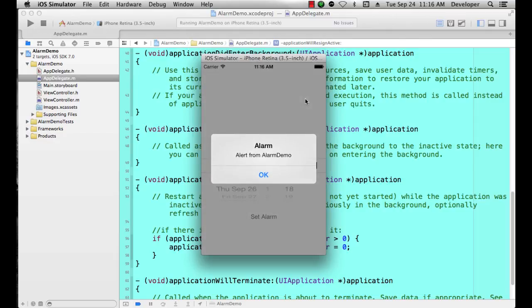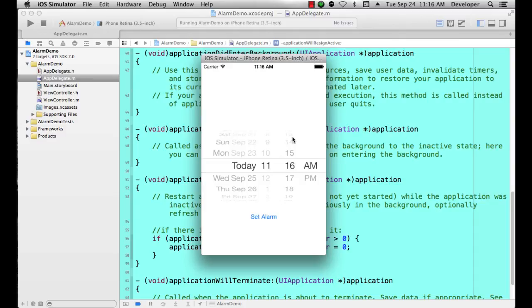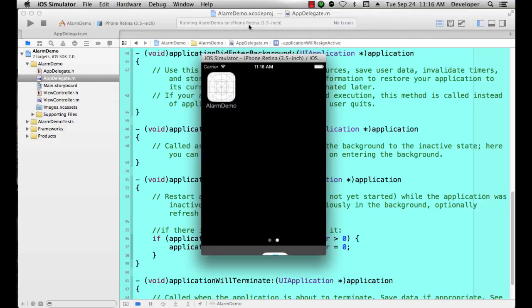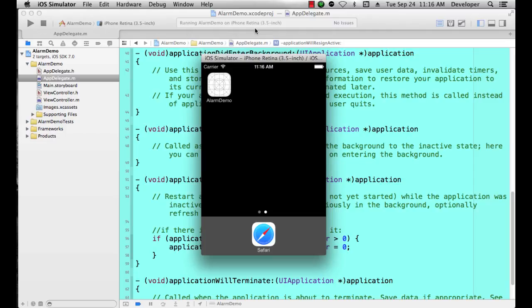Okay, so we popped up the alert. That happened in the app delegate as a result of the application being run in the foreground. And again, this is that message text that we set when we made up the notification. So we'll click OK. And now we'll do it the other way. Let's go to 17, Set Alarm, and then touch the home button. So now what will happen is eventually when we get the notification, we'll see the notification pop up at the top, and then when that goes away, we'll see the badge on the alarm demo icon.